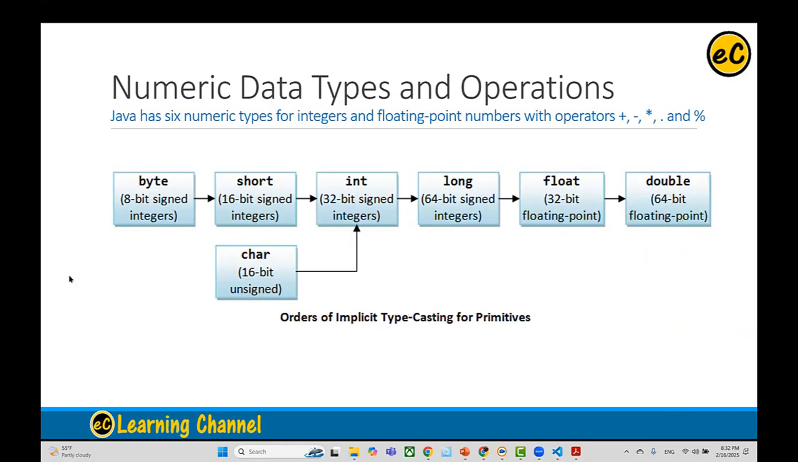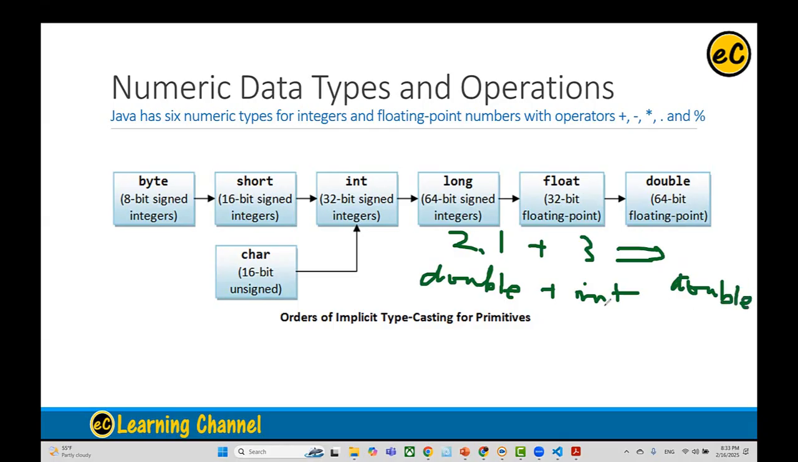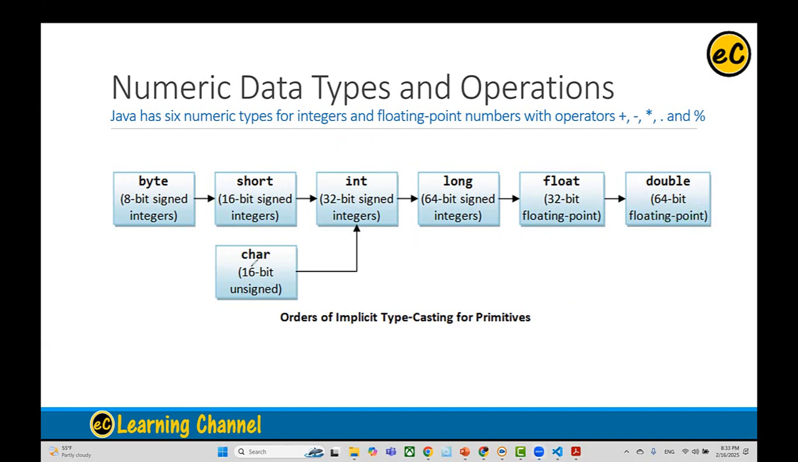So here, if we have a double type plus integer, let's assume we have 2.1 plus 3, this one will also become a double type. Remember this: the shorter one on the left-hand side plus the right-hand side one, you become the longer format. So this chart tells you who is longer.